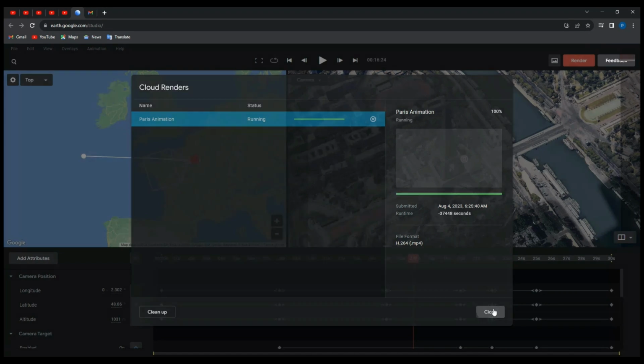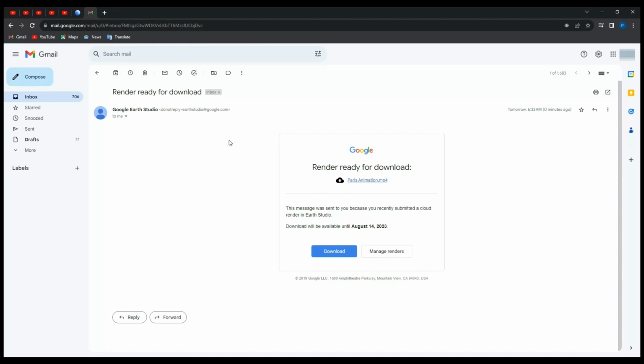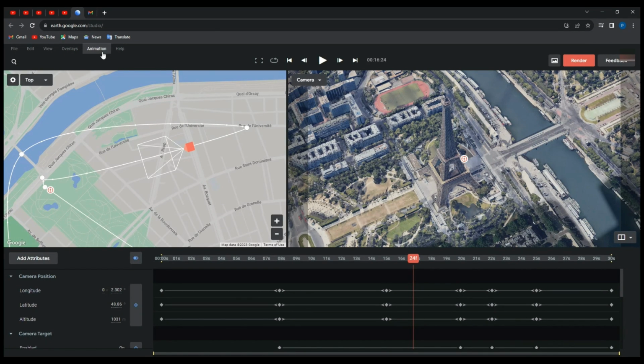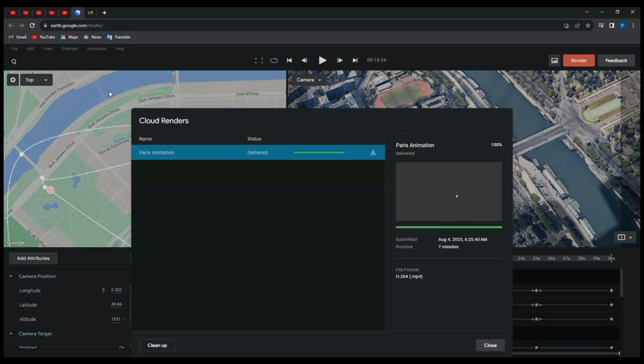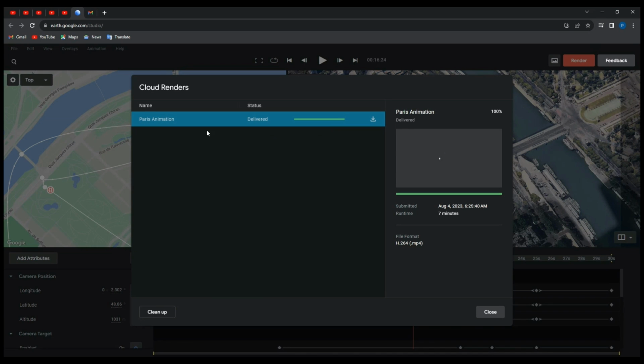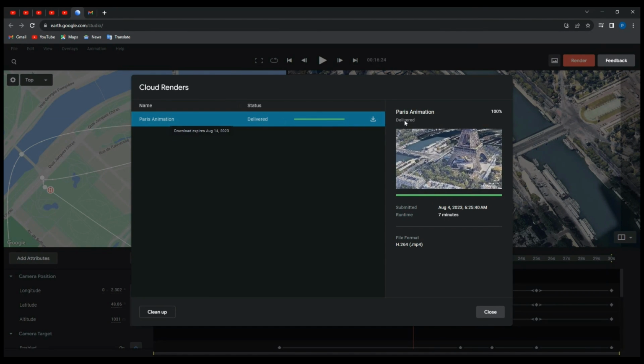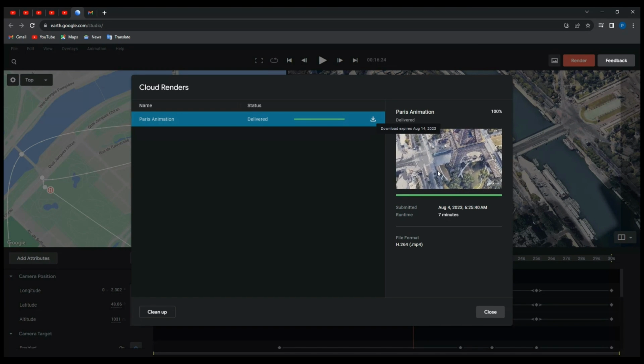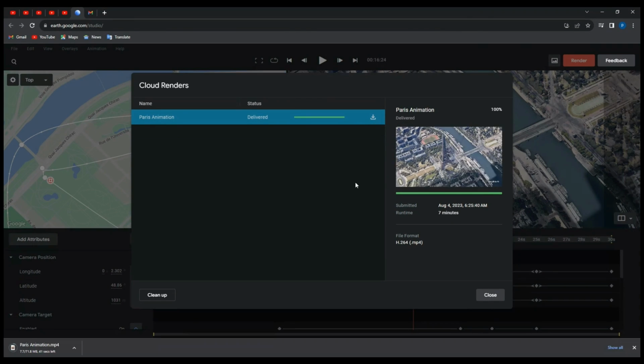I just got the notification from Google Earth Studio that our video has been rendered and is ready for download. I said it would take around 10 hours, but it took only around 7 minutes to render. Now let me get back to Google Earth Studio. Go to the animation section and click the option called Cloud Render. Now we can see the Paris animation, delivered and ready for download. It took around 7 minutes to render the entire Paris. So we're going to download this, and here you can see the Paris animation is getting downloaded.